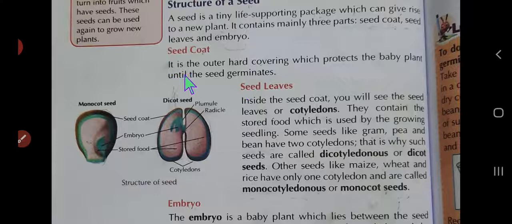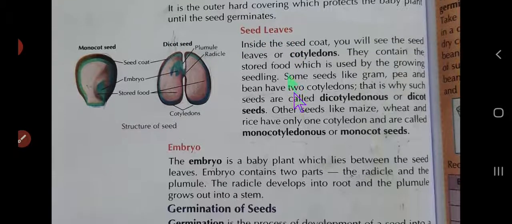Seed coat. It is the outer hard covering which protects the baby plant until the seed germinates. Seed leaves. Inside the seed coat, you will see the seed leaves or cotyledons. They contain the stored food which is used by the growing seedling. Some seeds like gram, pea, and bean have two cotyledons. That is why such seeds are called dicotyledonous or dicot seeds.